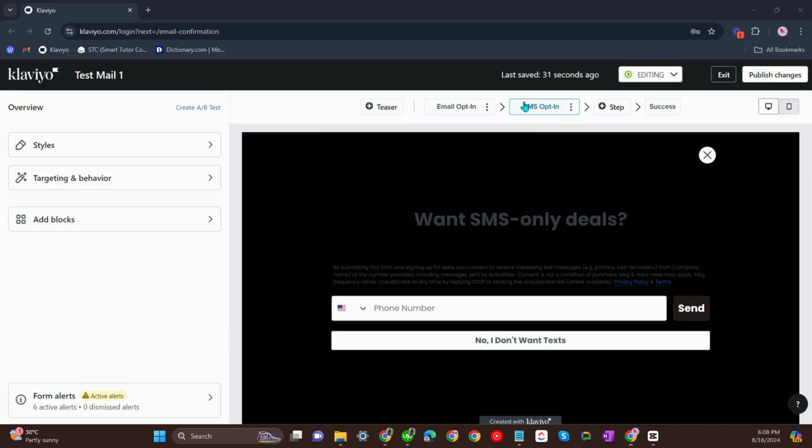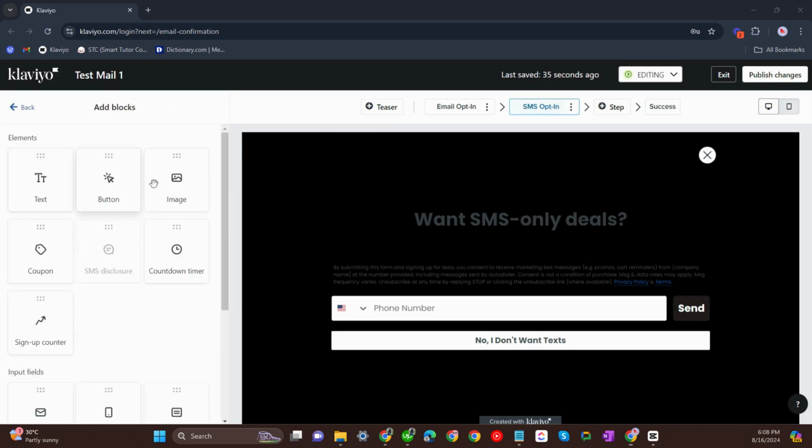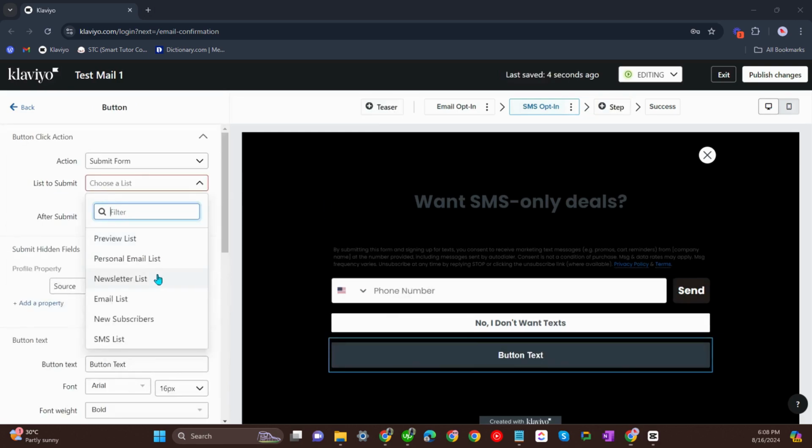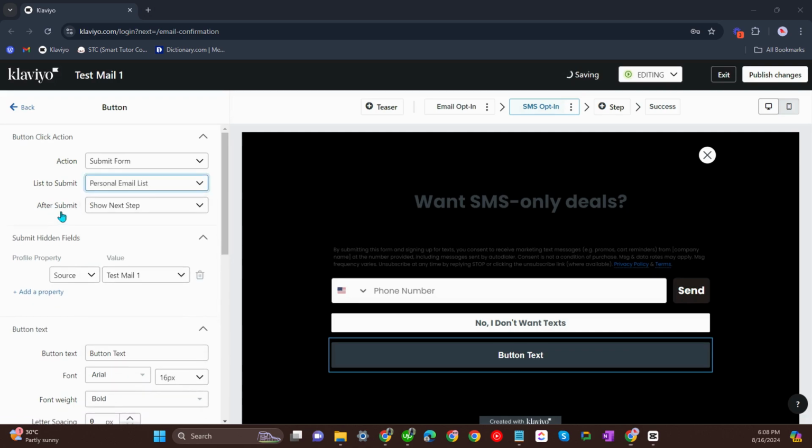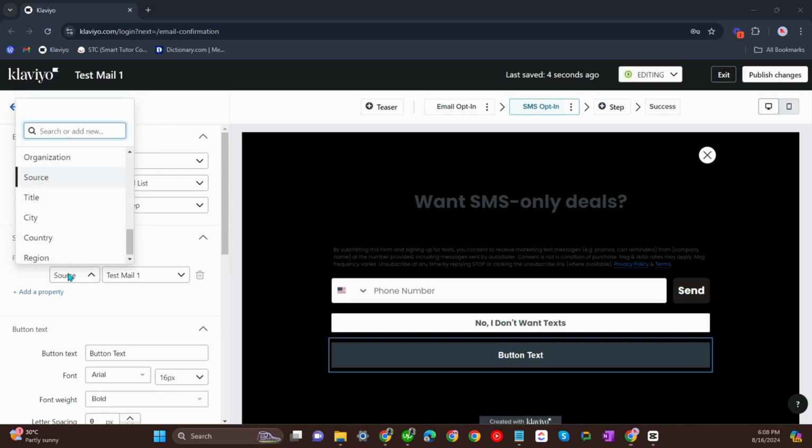Click that. After clicking it, you need to click Add Blocks, add a button here at the last part. For the list to submit, click the list, and then after submit, this one should be show next step. For the submit hidden fields, you'll need to click for the profile property, whatever tag that'll be.